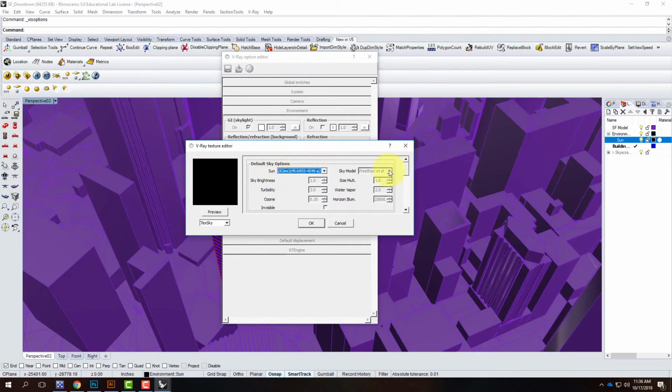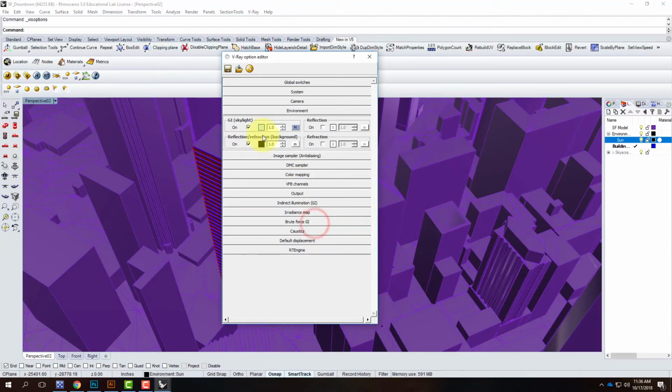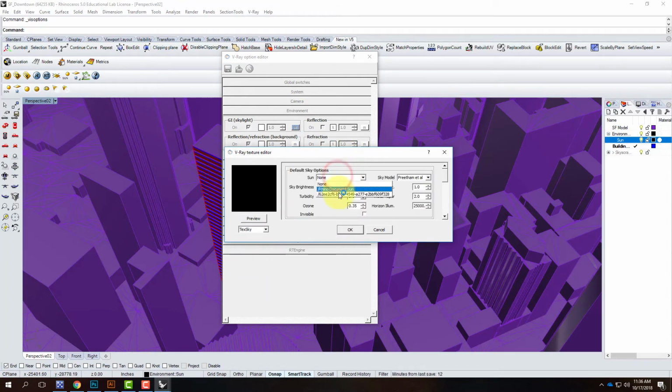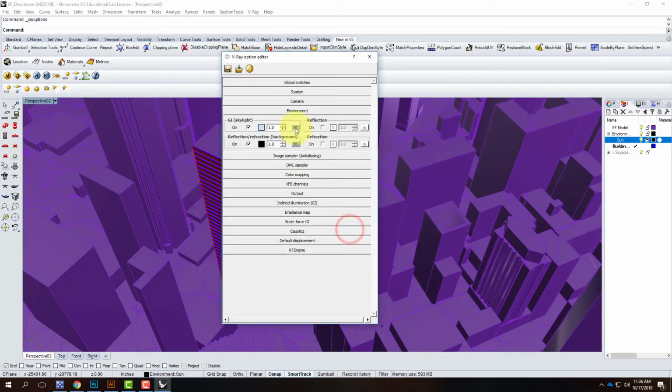So I've picked it. I don't need to worry about any of the rest of the options. I just need to tie it to that sun, and I'll say OK. I'll do the same thing for the reflection and refraction background. So I'll click on the M. I'll go down to texsky. There it is. I'll choose my sun. There it is. And I'll go ahead and say OK.